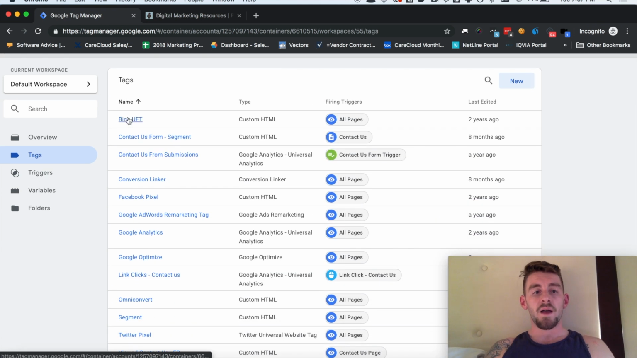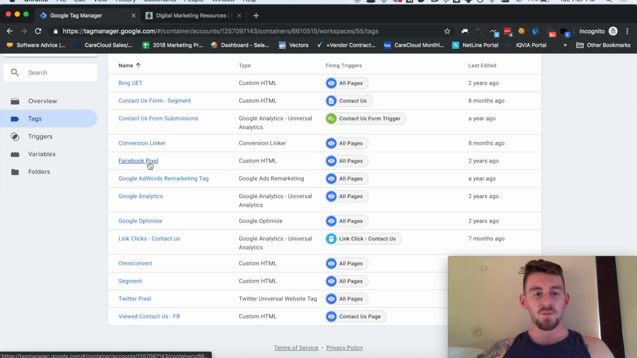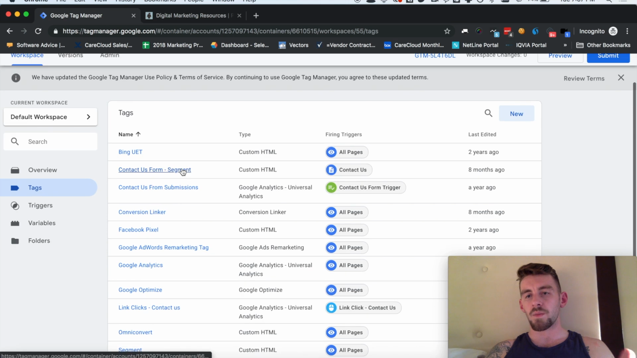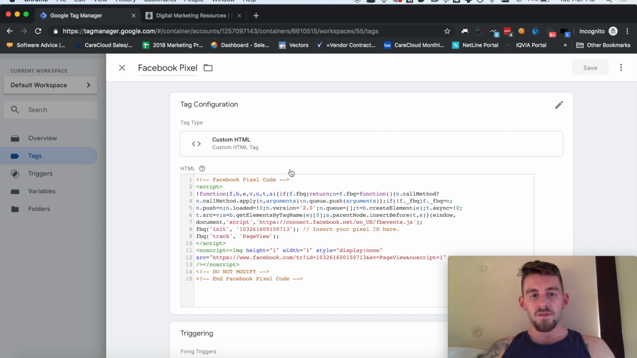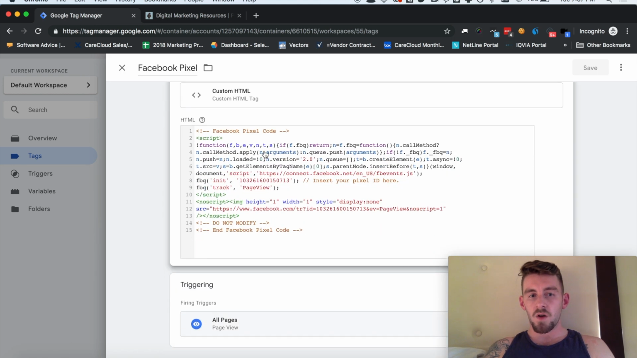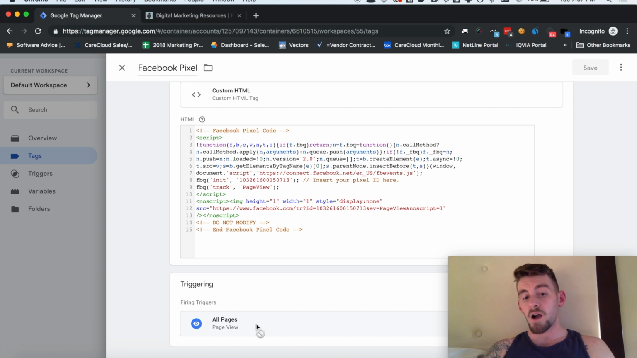Here you'll see I have my Bing, Segment, Facebook Pixel, Google Analytics Pixel, all these are already set up, so I'll just jump into one, but if you want to create a new one, you would just click New here. So for the Facebook Pixel, all I have set up is custom HTML, and this is the Facebook Pixel that Facebook gives you, and it's firing on all pages.